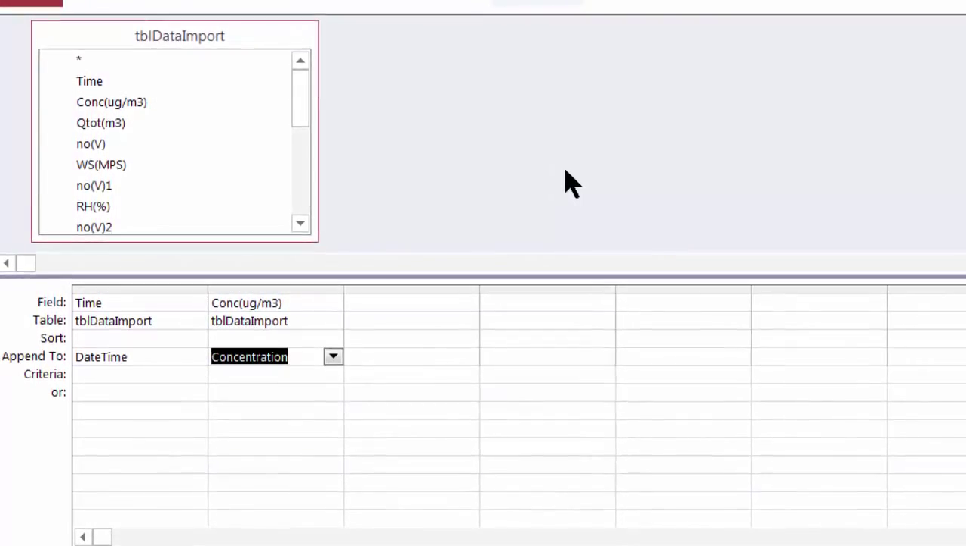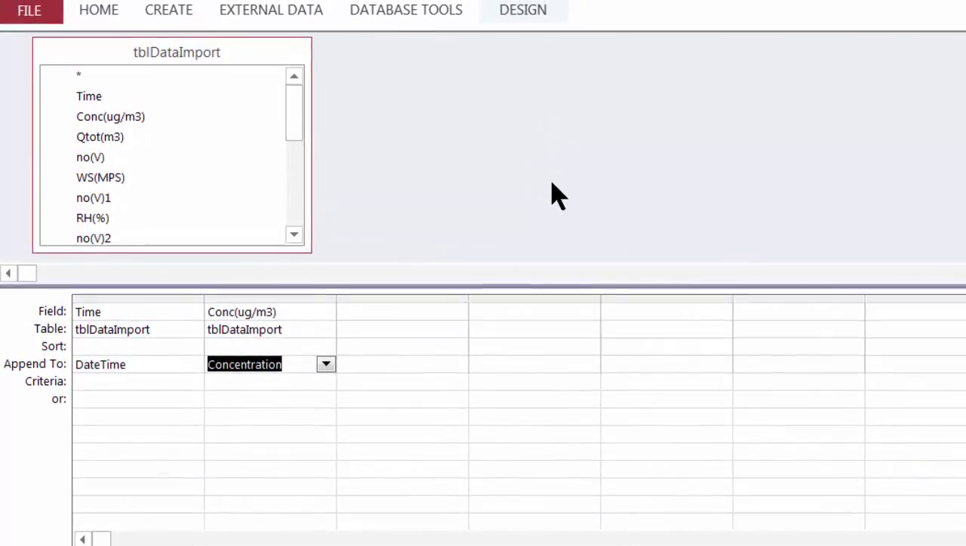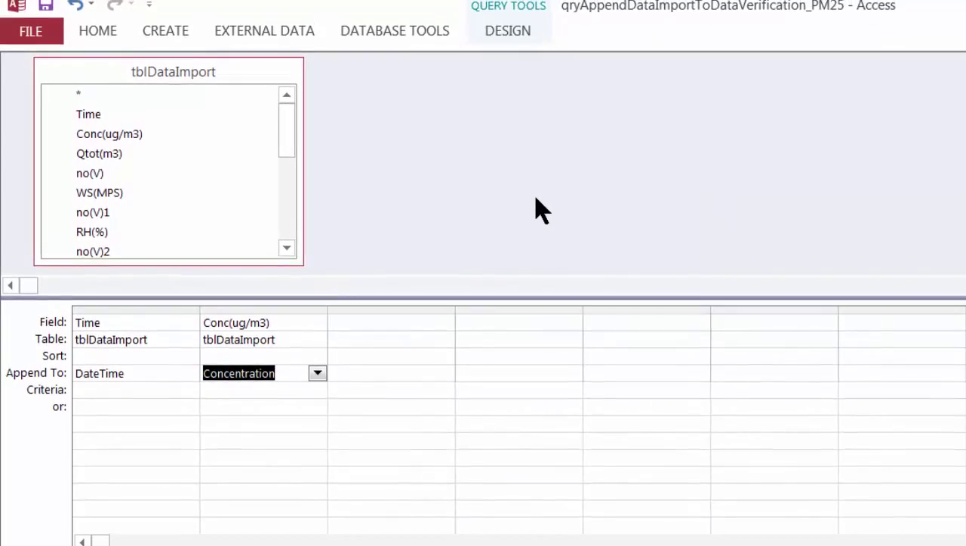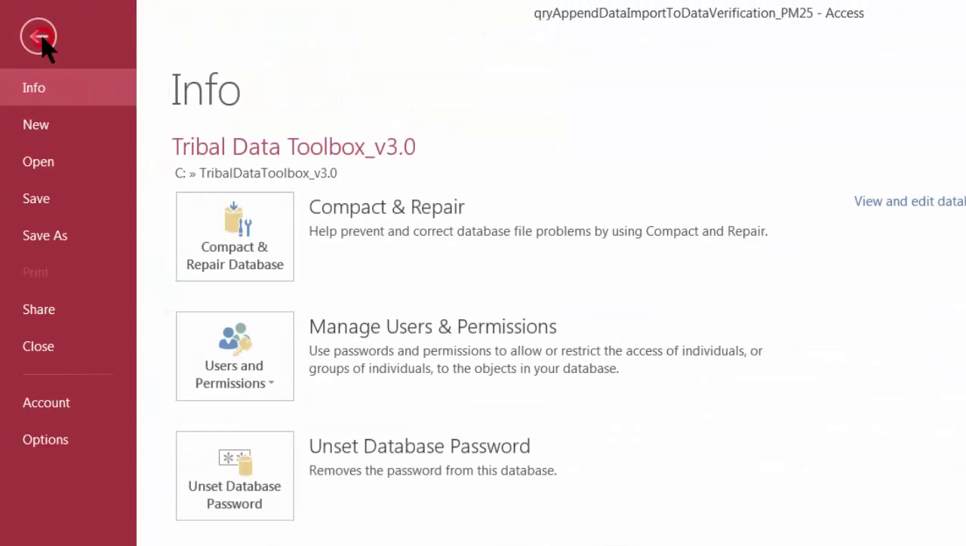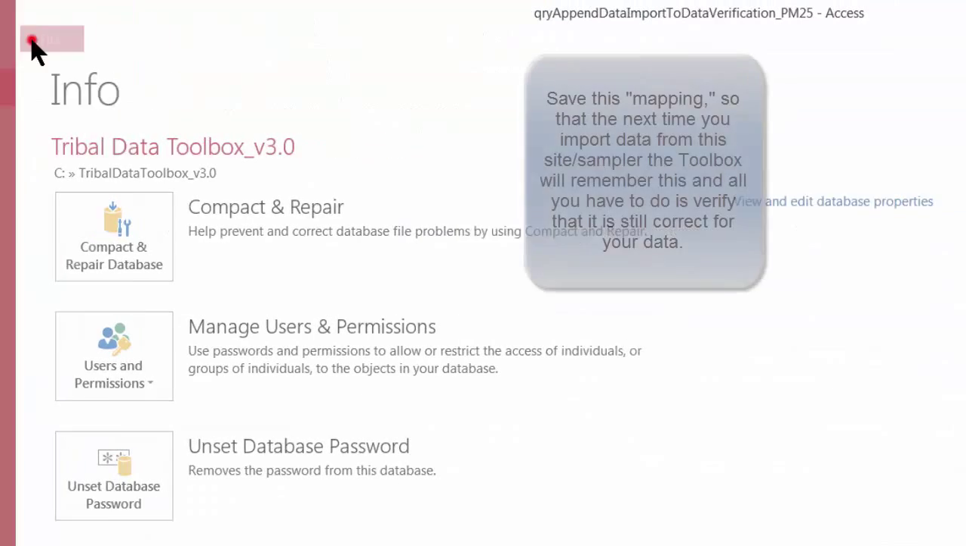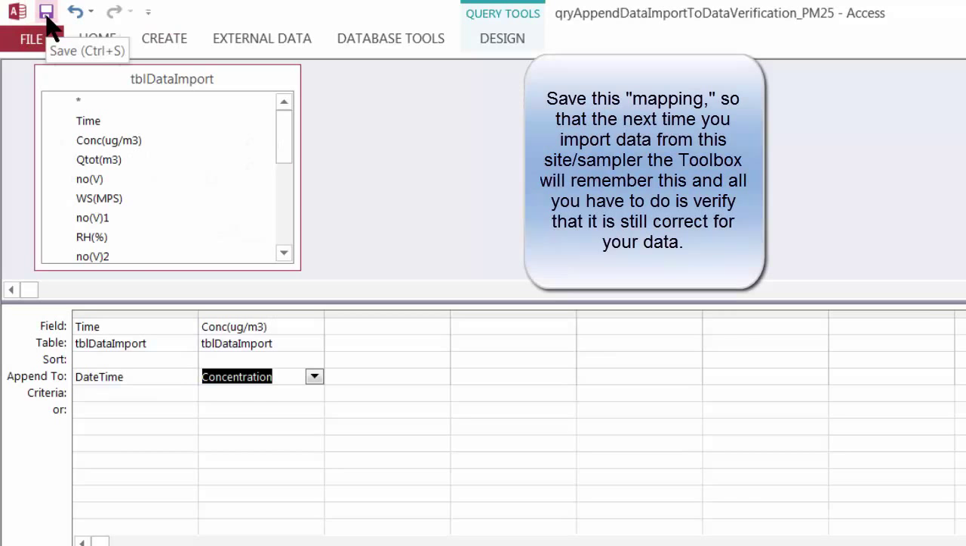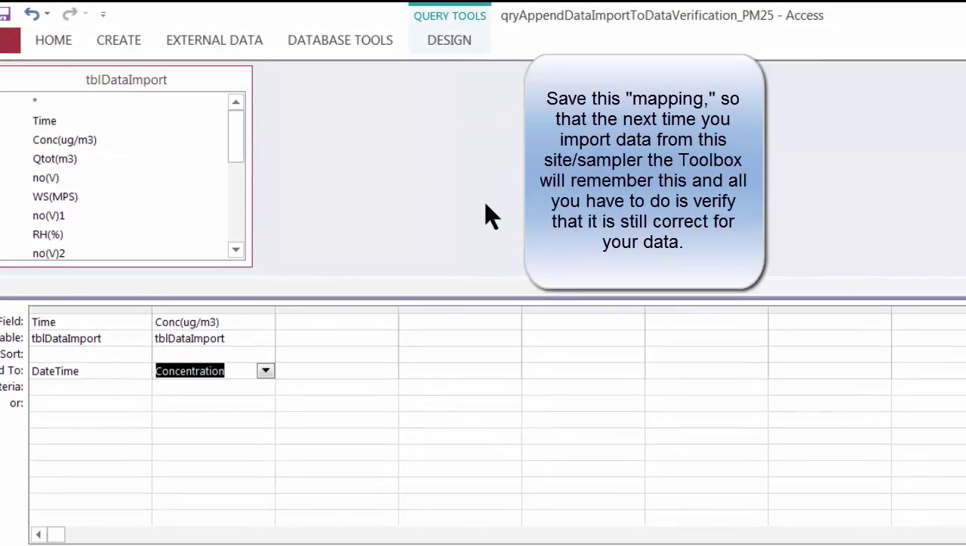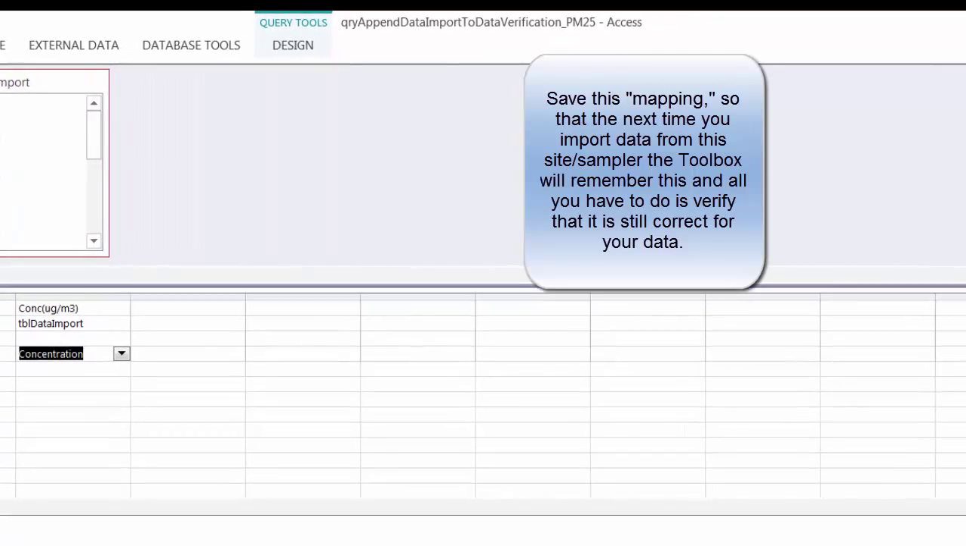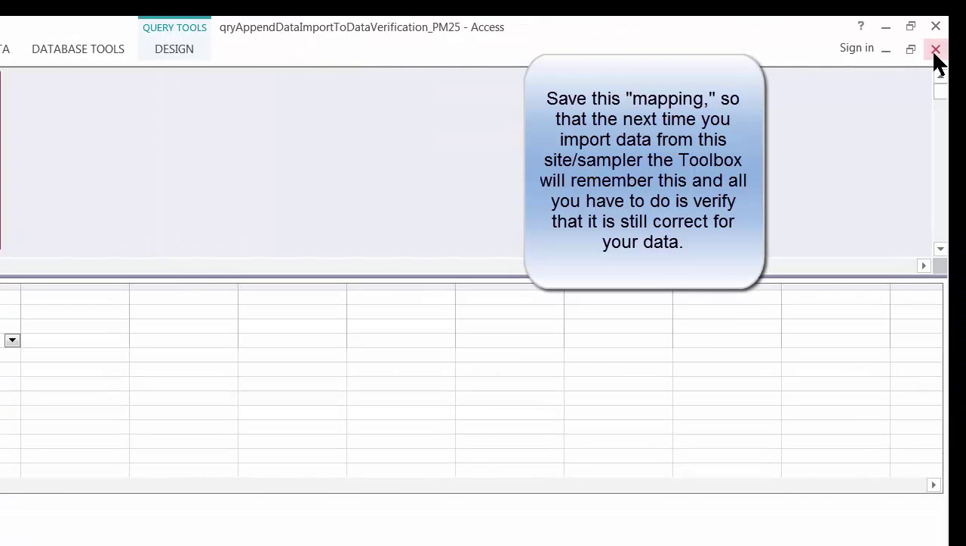Once you have everything mapped out like you want it, you need to save the query. Before, for the ozone data, I showed you going to File and then Save. The other option is clicking on the little save icon. So I'm going to do that, and my query is saved. So I can click on the lower X to close the query.